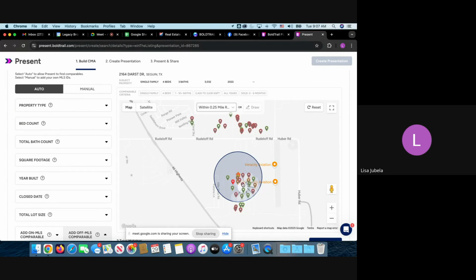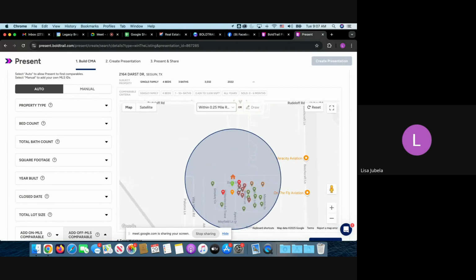So again, we don't want the green ones. We just want the sold ones. And again, add to comps. And you can just scroll through and add as many as you feel like are building your case. There's going to be some that are outliers where you don't want to add those because they're skewed.